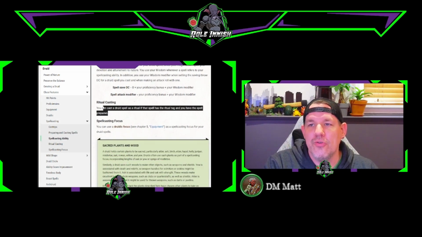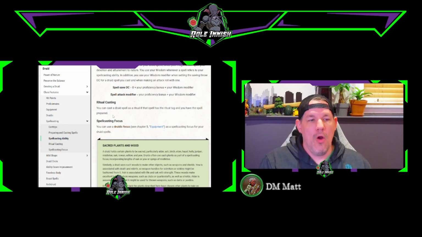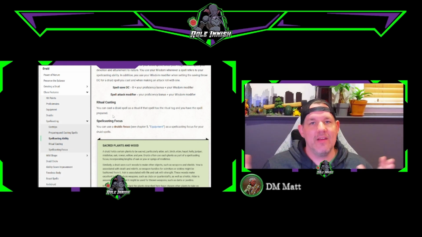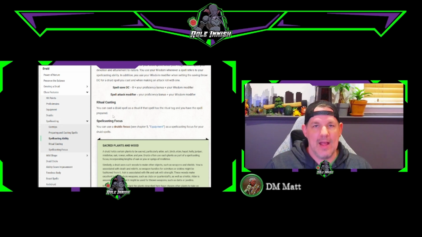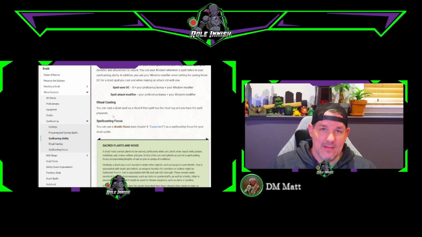Druids can also do something called ritual casting. When you are looking at your spells, and there's a whole list of spells in the back of your Player's Handbook, and if you're using D&D Beyond, when you click inside the spell, it will tell you which spells require concentration, or it might have a tag that says ritual. Druids can cast ritual spells without expending a spell slot, as long as it has that ritual tag. So if you're looking at a spell and it says ritual, that means you can cast it without using up a spell slot. You just have to abide by the casting time.